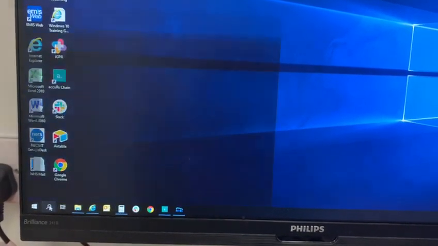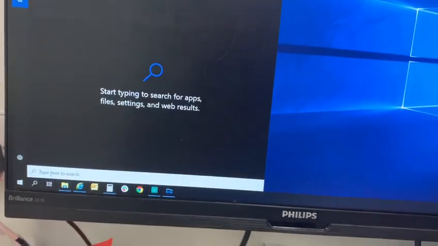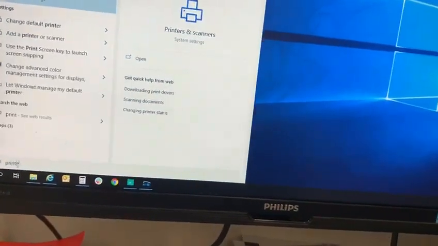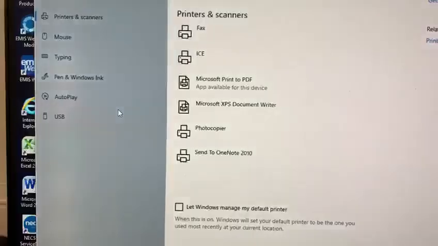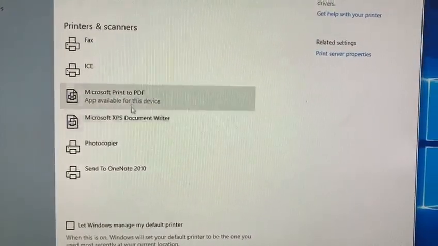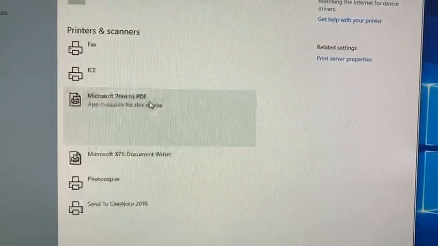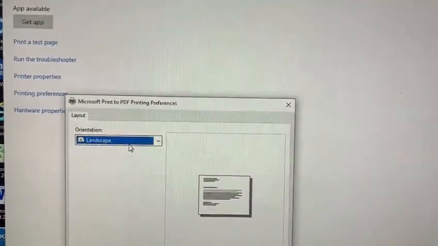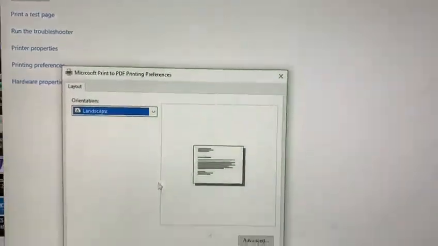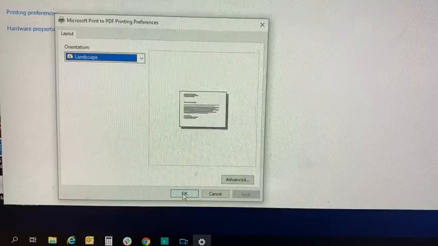First of all, select the magnifying glass in the bottom corner and type printer, select printers and scanners, then select the Microsoft Print to PDF, manage printing preferences, and make sure it's set to landscape, not portrait, and then click OK.